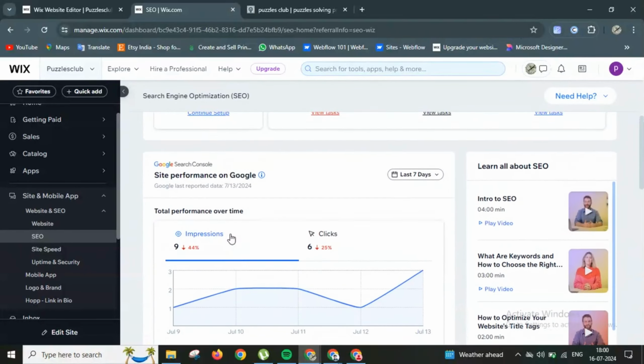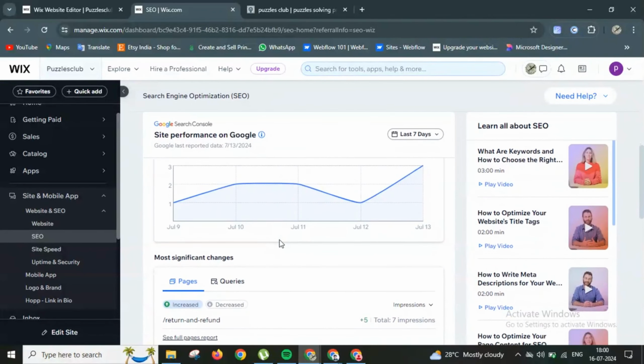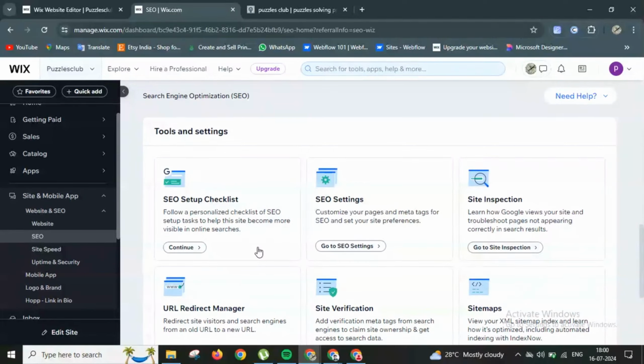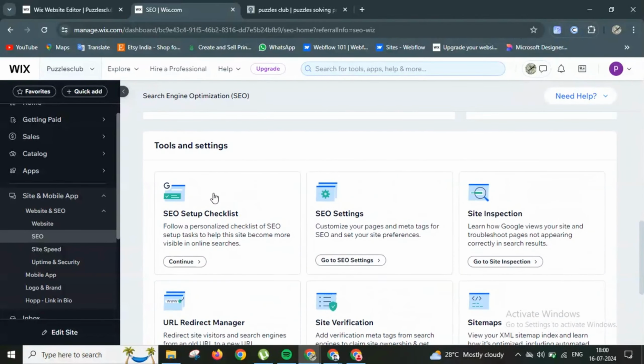That's all. We need to fill the 3 steps tasks. At the same time, it's updated on Google SEO. We can check inside by site.